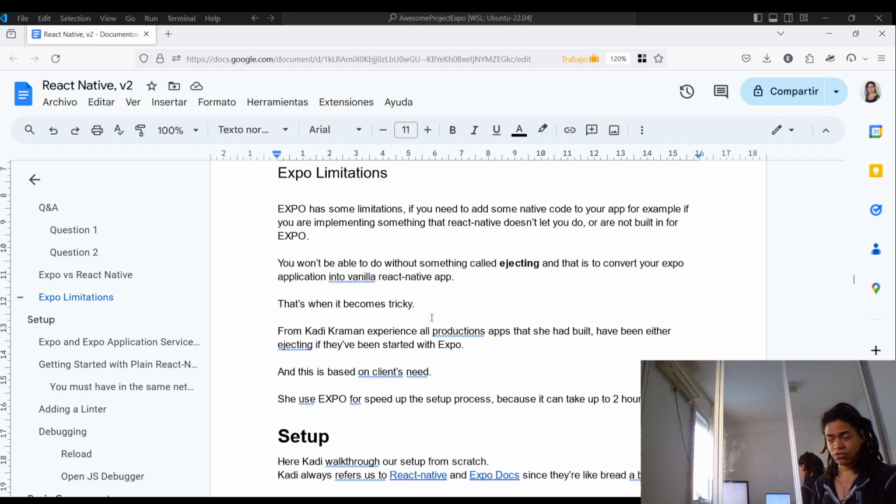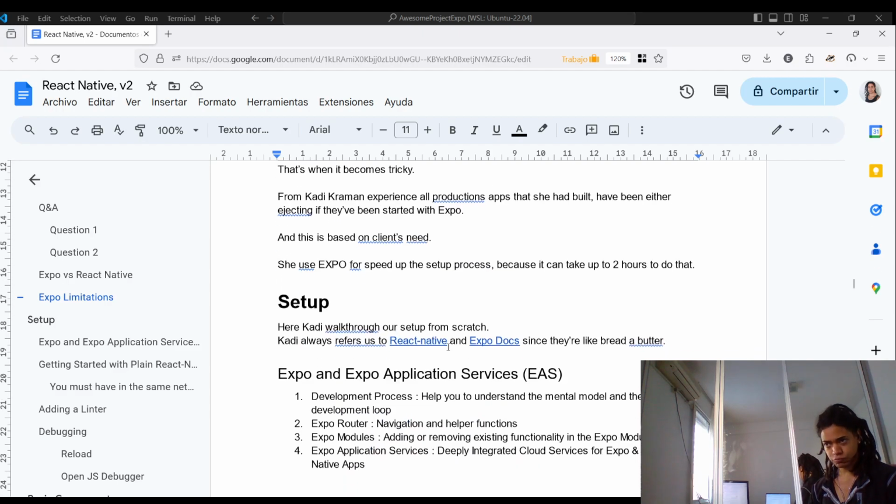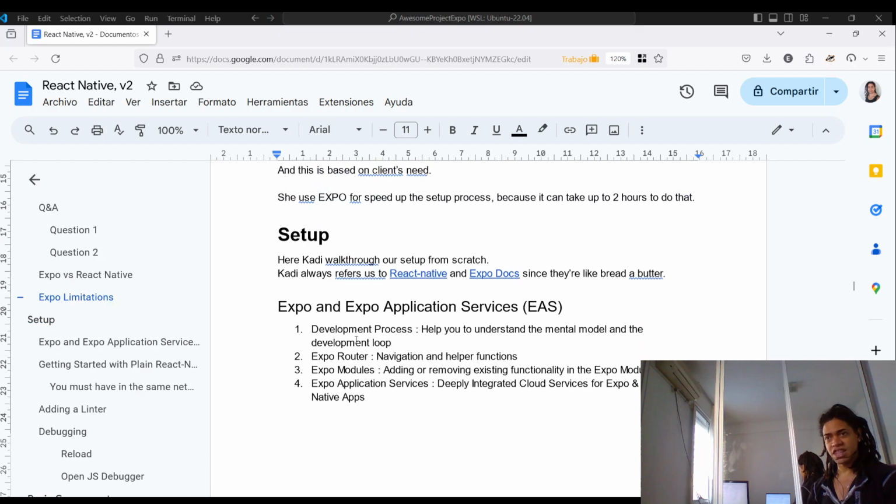And she mentions that the vast majority of applications in production that she has built or worked with start with Expo, and most of them end up being ejected from it. So something to consider: you might start using Expo, but at the end of the day, you will have to set your own configurations. Then we look at the setup. How can we use that? We can use it with Expo or EAS, the Expo Application Service. Even in the documentation, they tell you how the development process works.